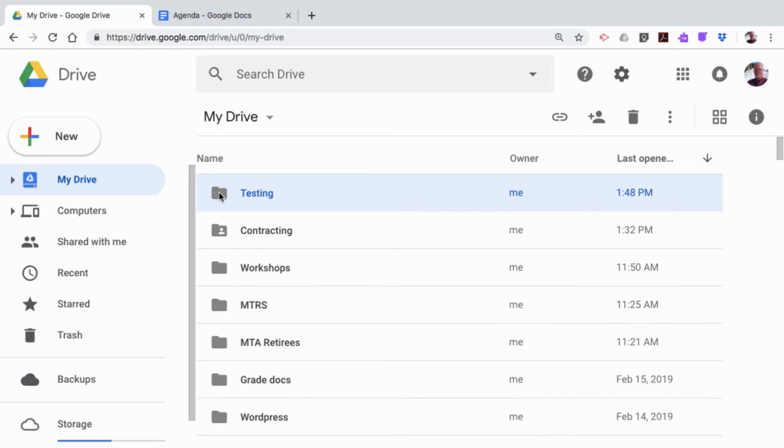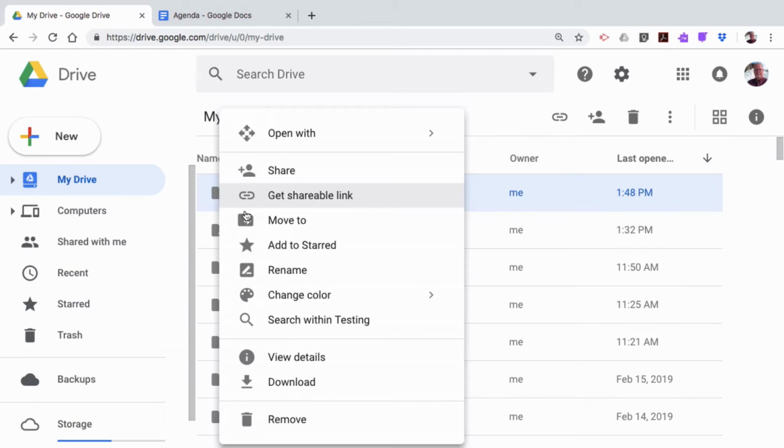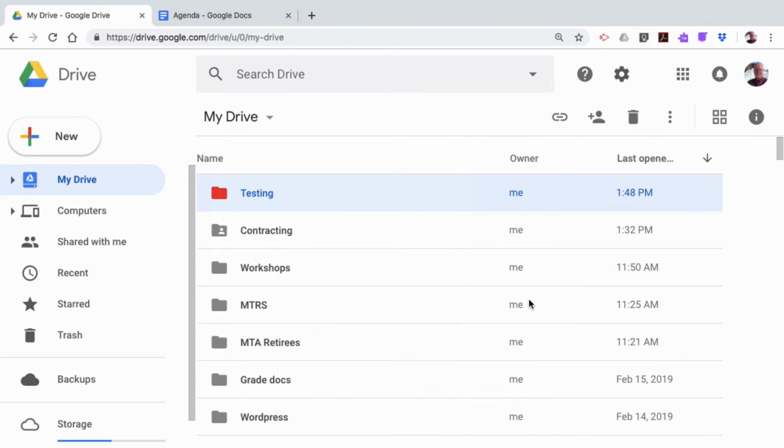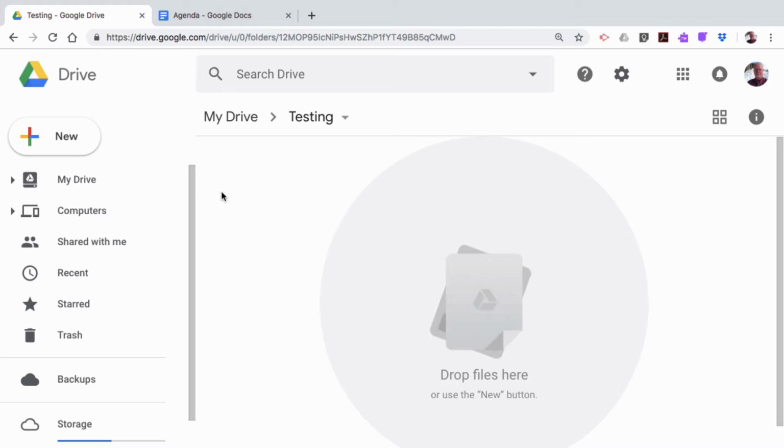Now, one thing that you can do is you can right-click on this, and you can change the color. I don't do this, but there are times when I think it would be handy. So I'm going to make testing in red. Then I'm going to open up the testing folder, and you can tell that you're in the testing folder because I've got My Drive and then testing. So here would be the contents of that testing folder.